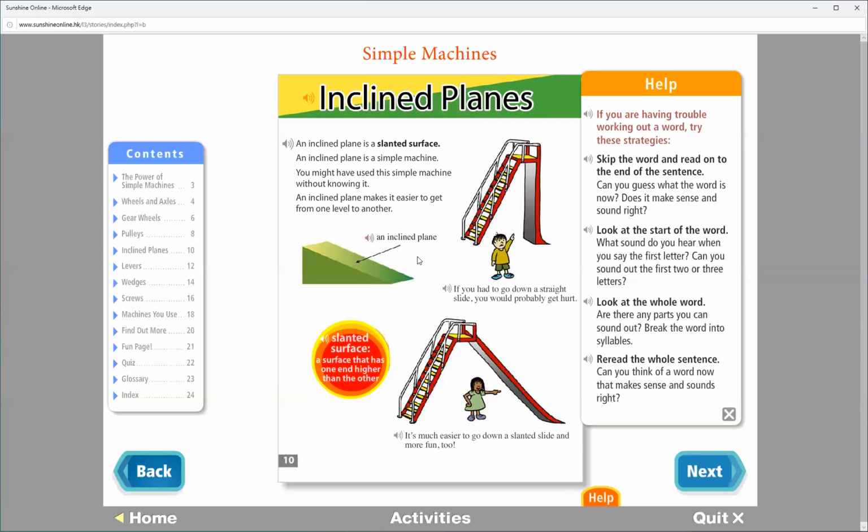An inclined plane. If you had to go down a straight slide, you would probably get hurt. It's much easier to go down a slanted slide, and more fun too. Slanted surface: a surface that has one end higher than the other.